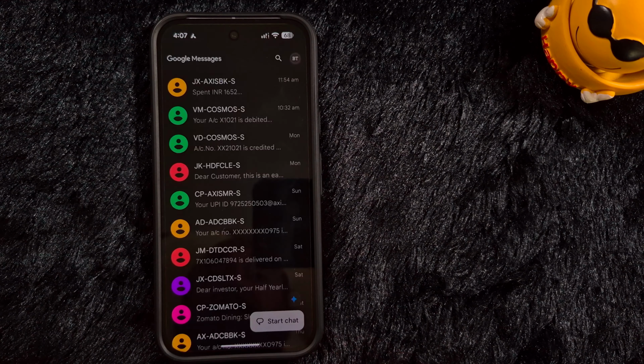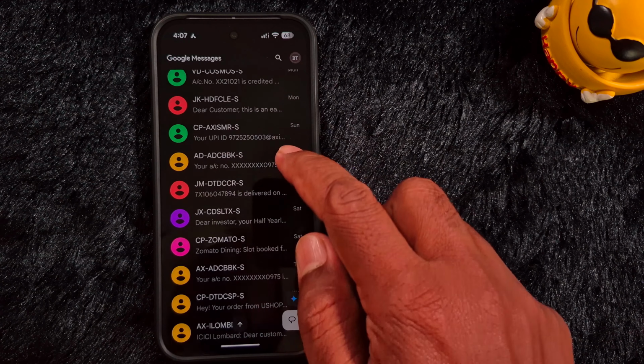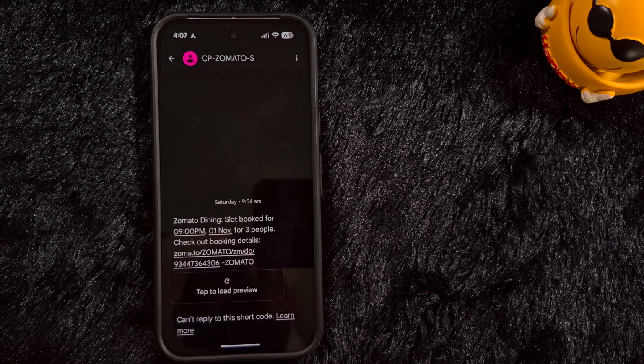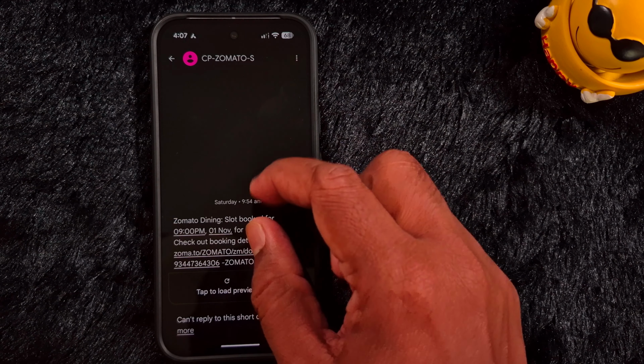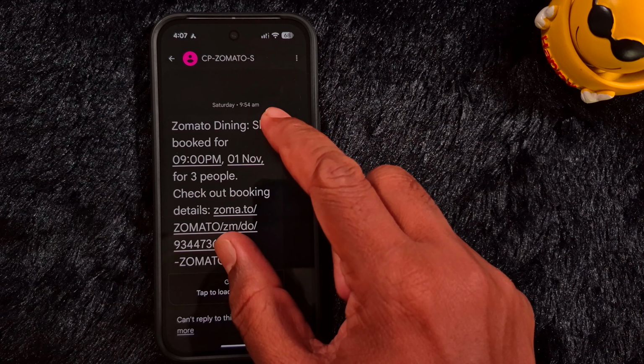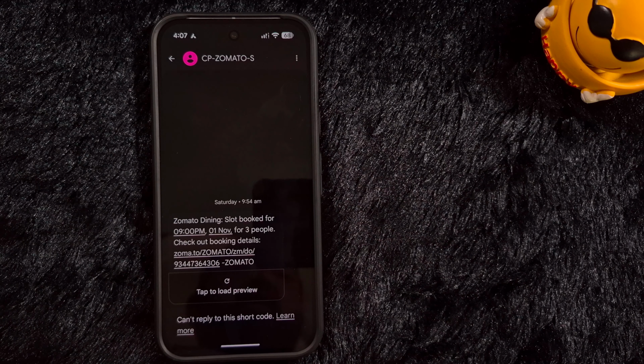Just open the Google Messages application on your device. Now open any message you want to access. So here we open the Zomato message. Now to increase the font size, just pinch outwards on your screen to zoom the message or increase the font size. To decrease the font size in the Google Messages app, just pinch in like this to decrease the font size on your device.